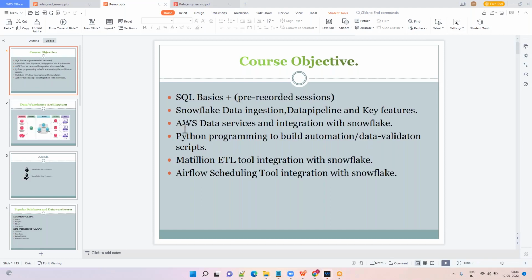I'm going to use a cloud called AWS, Amazon Web Services. If you are not aware, AWS is a cloud on which Snowflake runs. We need to know some basics of cloud, so I am going to cover those basics and how to integrate AWS with Snowflake.